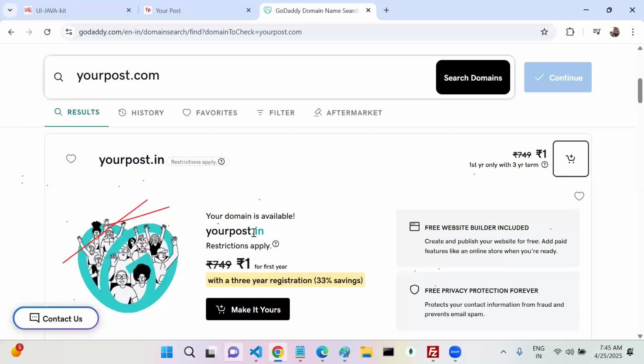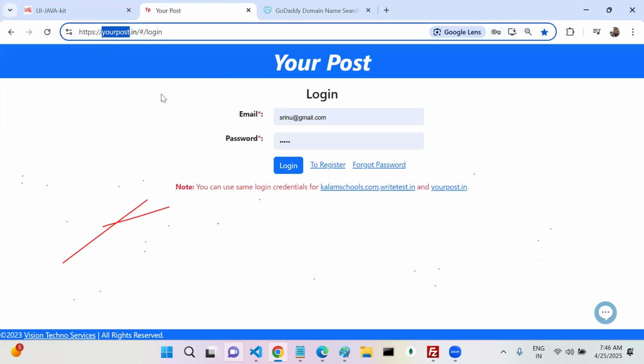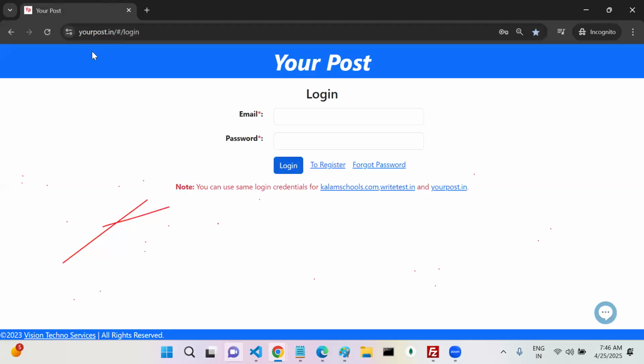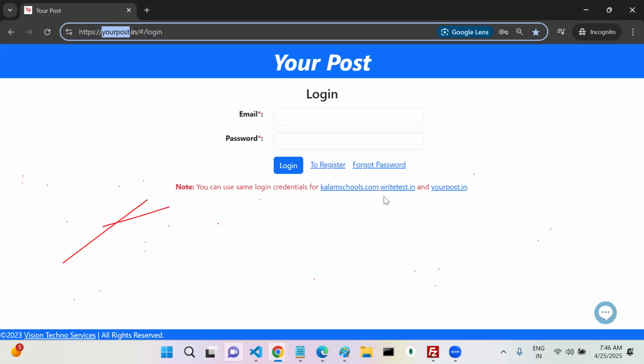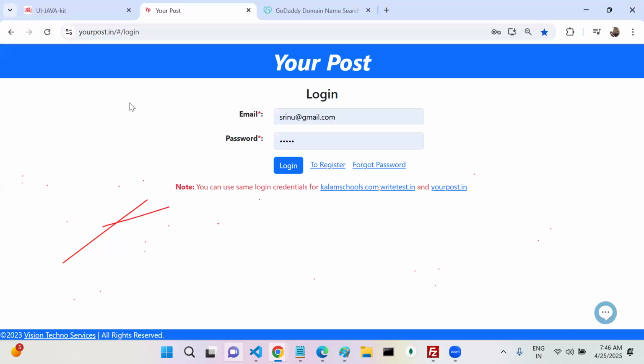This domain we already have taken. See, it already works for us, right? Yourpost.in. Now see, it's working for us, or not? Yes or no? Yes. Like that you can purchase your domains. So, any questions, anyone?